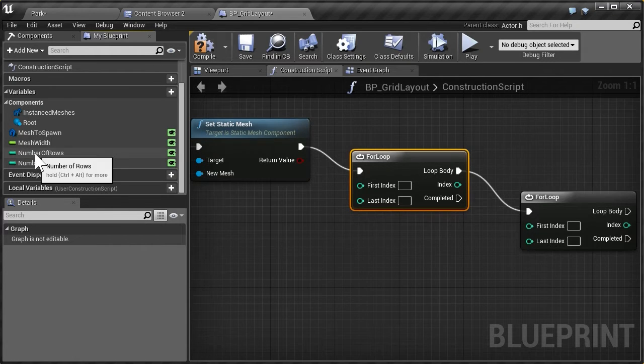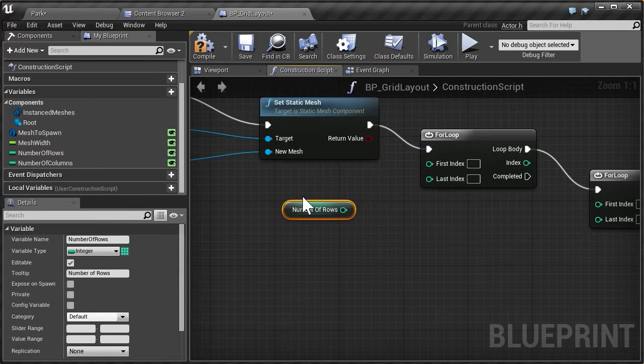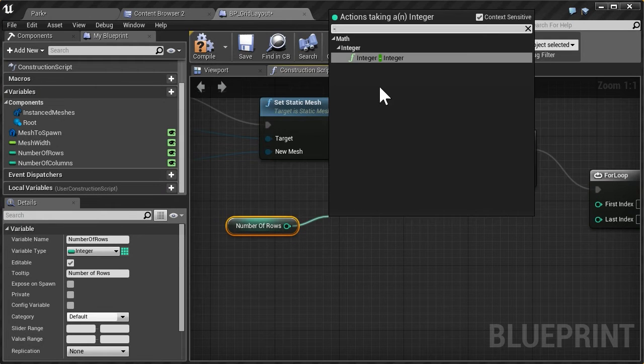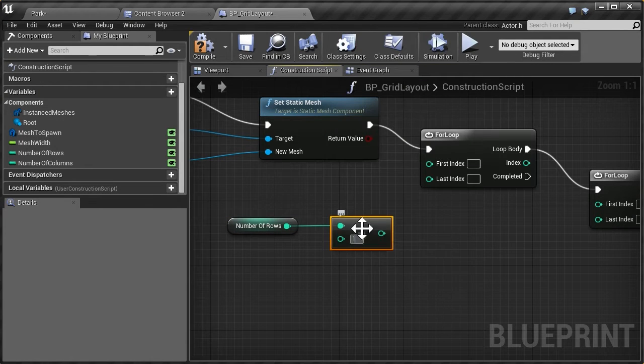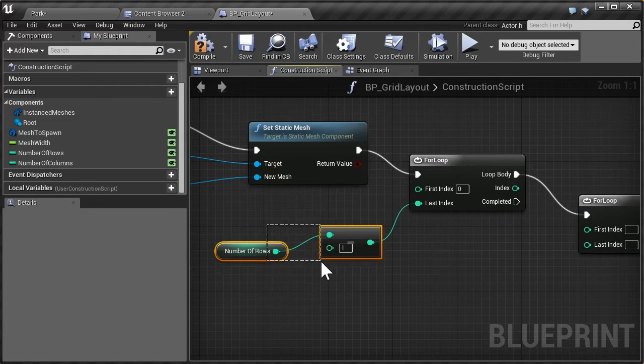So let's go ahead and get our number of rows and get a reference to that. And the number of rows, we're going to actually subtract 1 from it. So we can just drag out and get a subtraction node. And this is going to be the final index for this loop, and the first index is going to be at 0.